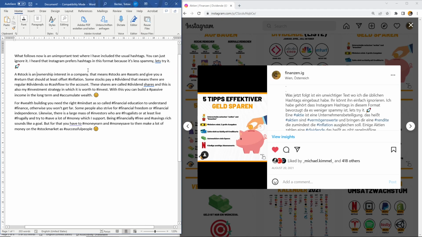I have that here translated in English, and it starts with: what follows now is an unimportant text where I have included the usual hashtags. You can just ignore it. I heard that Instagram prefers hashtags in this format because it's less spammy. Let's try. And then I have a text with some hashtags in it. A stock is an ownership, interest, blah, blah, blah. So I have different hashtags here. So here, for example, I have a hashtag, and here, and here.